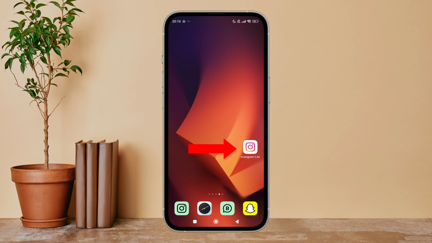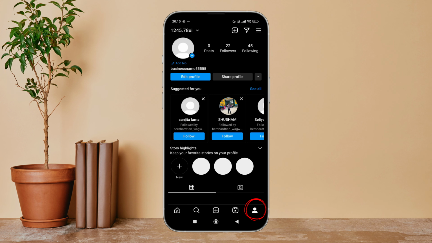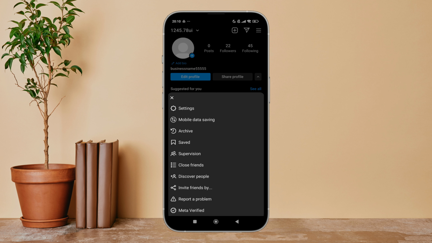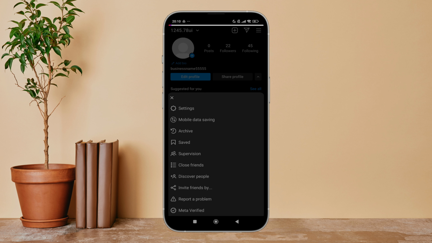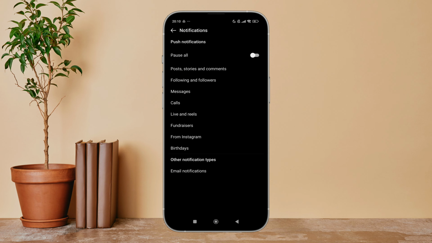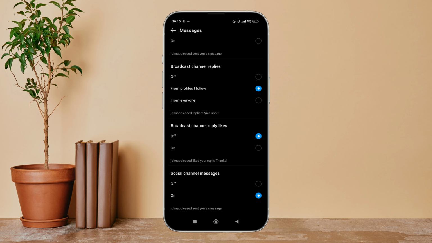Firstly, open Instagram Lite app in your device. Then tap on your profile icon if you haven't. Next tap on three lines icon. After that, tap on settings. Next tap on notifications. Then tap on messages.